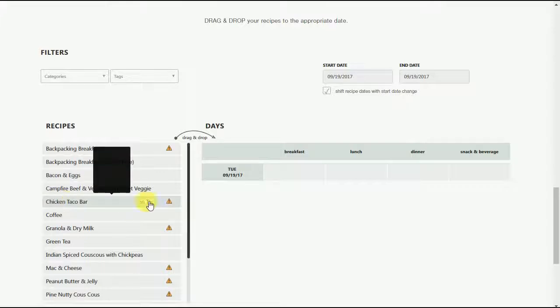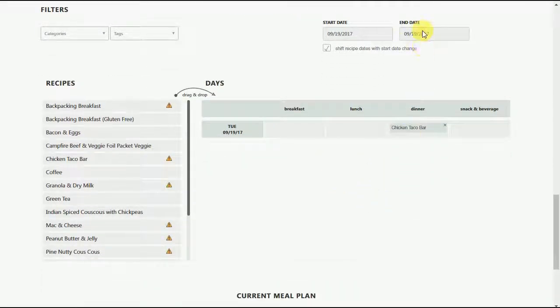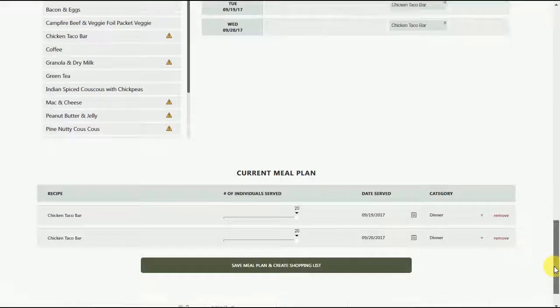And you'll see in the chicken taco bar that it's going to say, well, looks like you have some potential allergens in there. That's just a heads up. But since we've already defined substitutes for those ingredients, we should be just fine. So I'll throw that into dinner, and we'll go from there. Just as an example, let's say we're serving it the next day as well. So we're 20 people eating the chicken taco bar this night and 20 people eating the chicken taco bar that night.